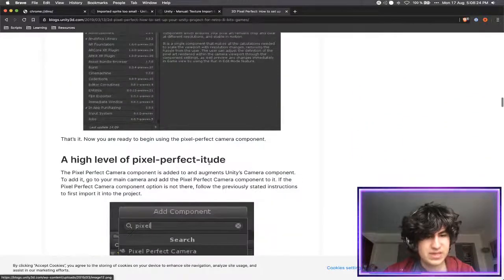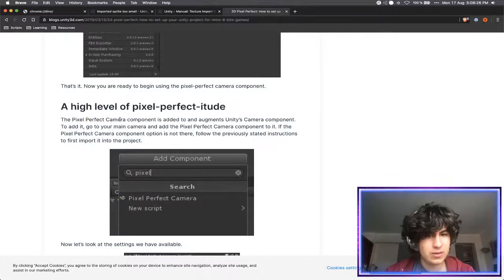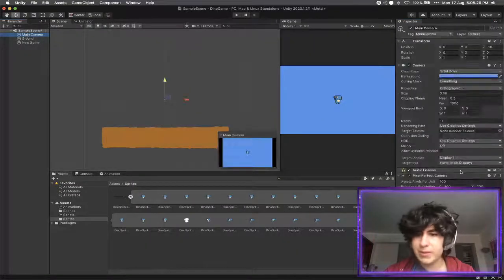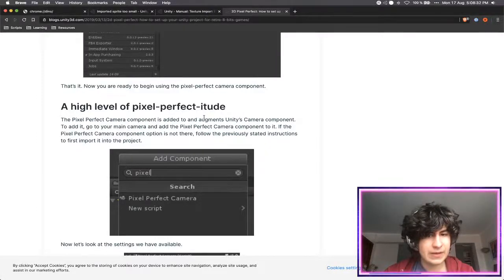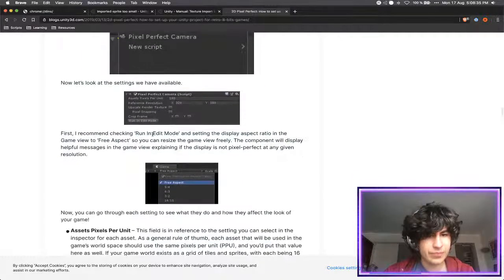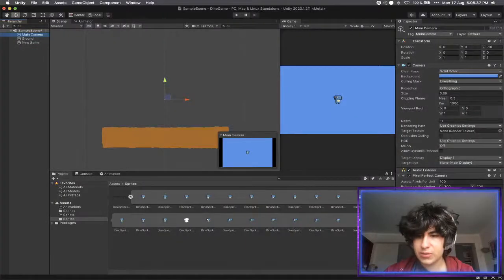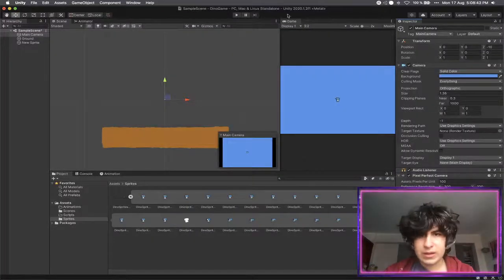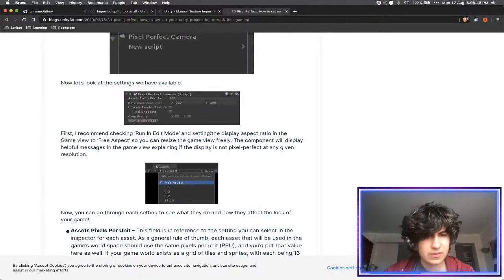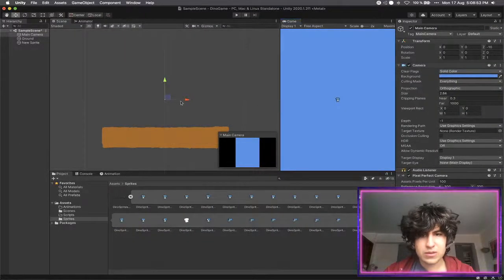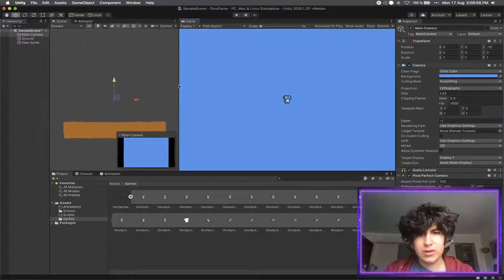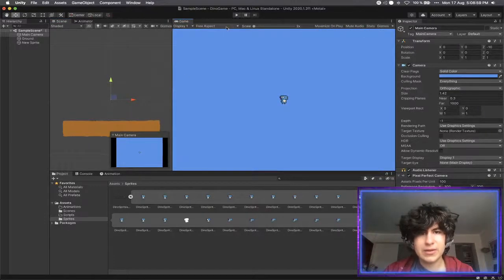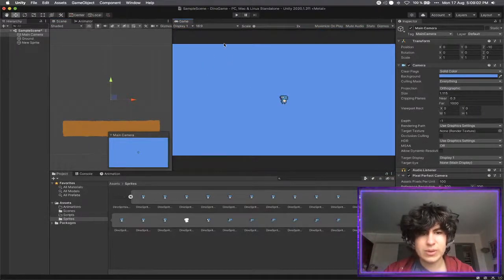And I have to install the 2D Pixel Perfect, which I have. And then I go to the main camera and add the Pixel Perfect camera, with set Run Edit mode. And we set this to free aspect. And I have no idea why I just did that, but apparently it only works with some resolutions. Let's roll with this one.